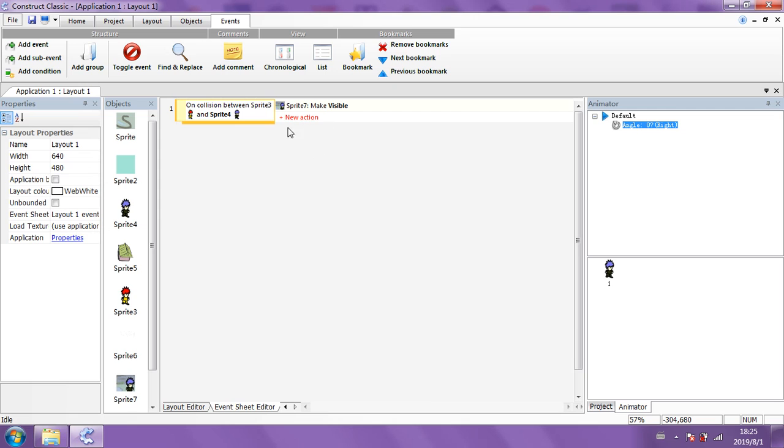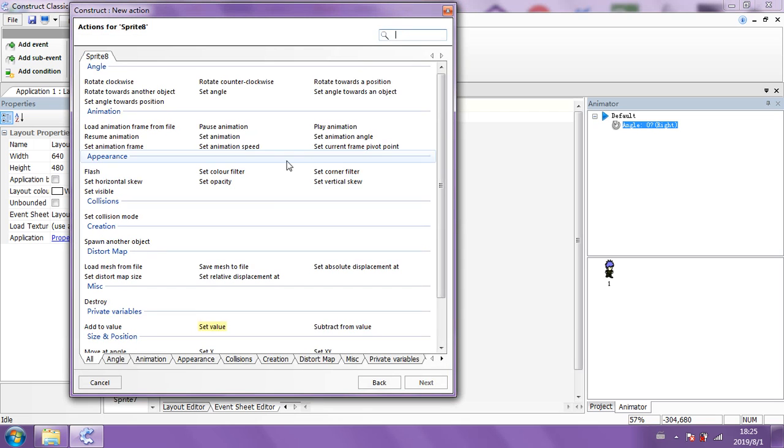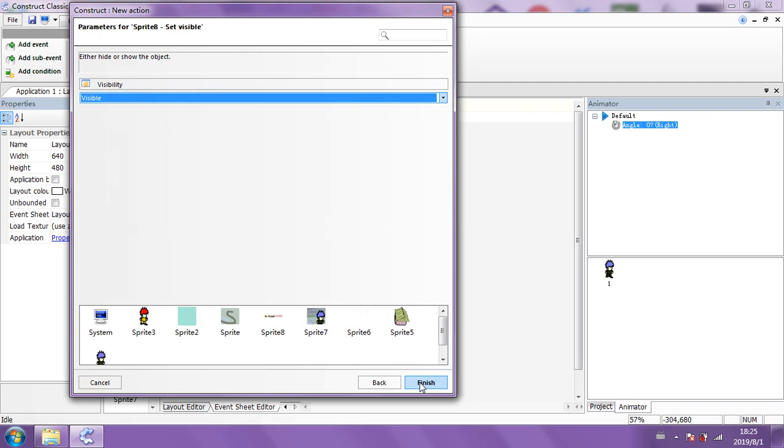Sorry for speaking fast. Go to finish, go to new action, then click on this message box where he talks, and it's the same thing. Set visible, and now set it to visible. Okay, also go to finish.